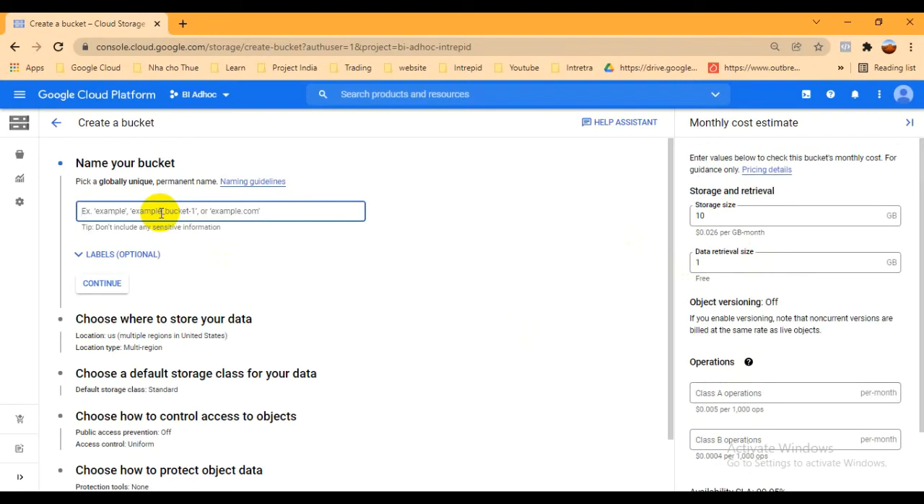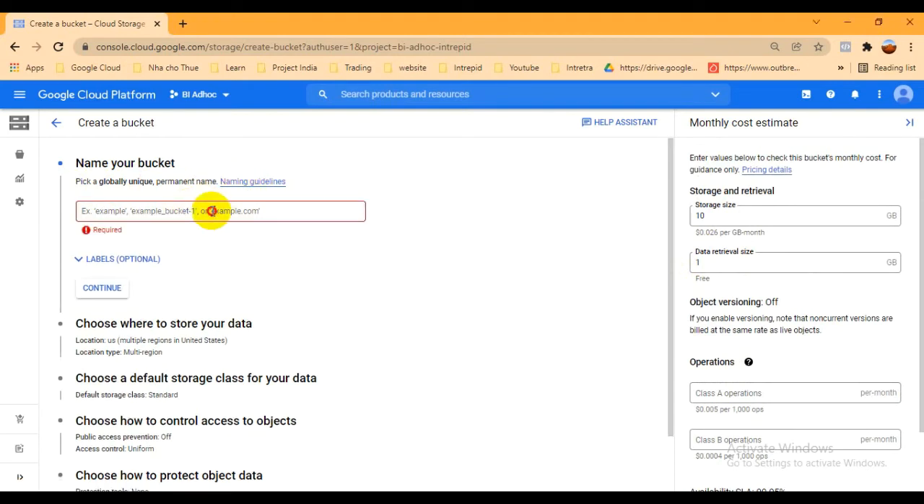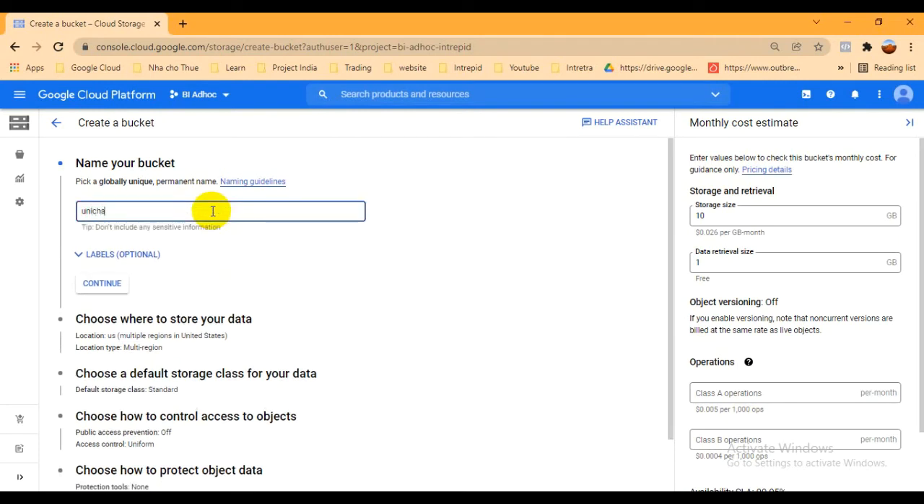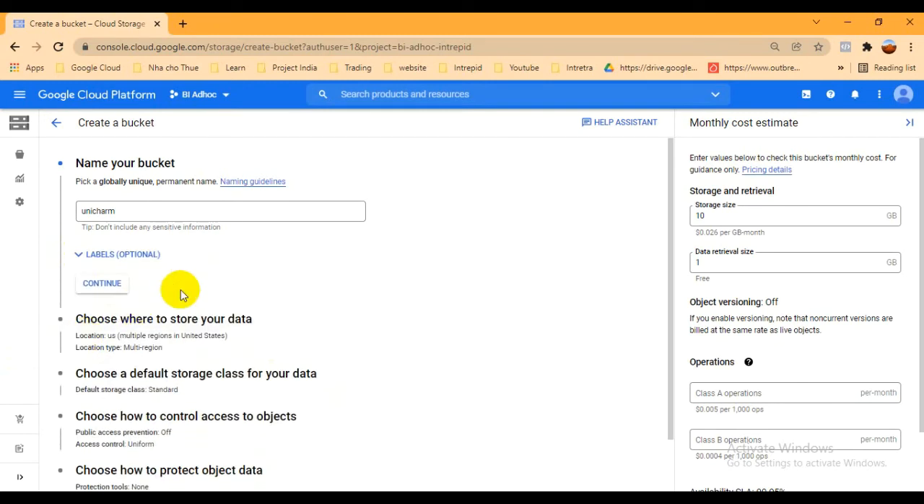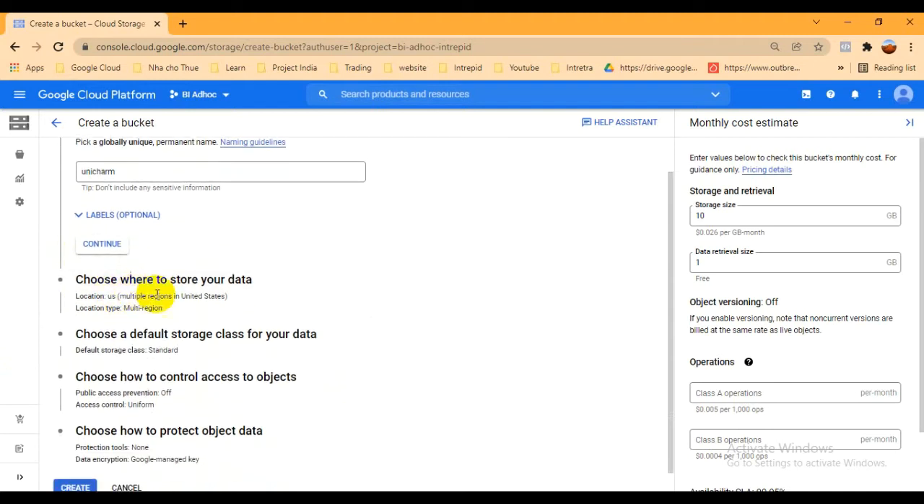So here we have to give a unique name. Basically you can see it must be a globally unique, permanent name. This will be a permanent name, and it should be a unique global name. So I just create here unicherm. I could use an underscore or something like that, but okay, I put unicherm only because it will be unique. So here I can put some label also if you want to give any label. I don't want to put any label here, I just continue with this name. So let me continue.